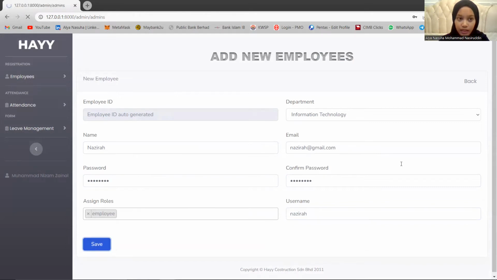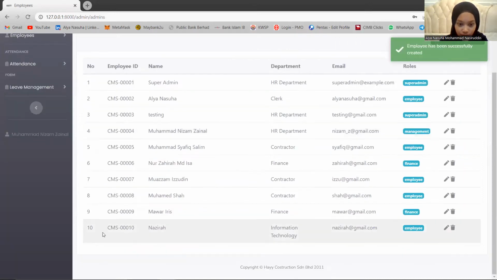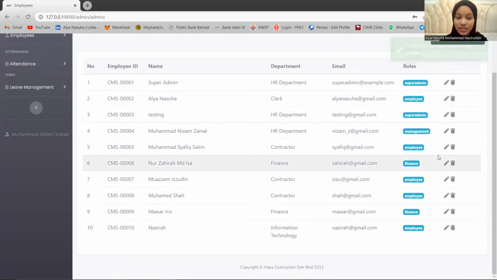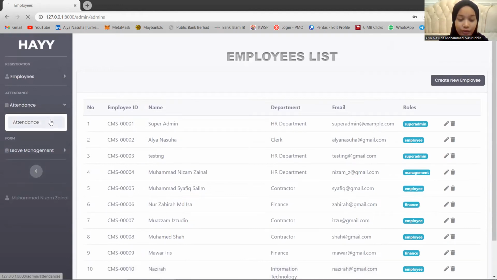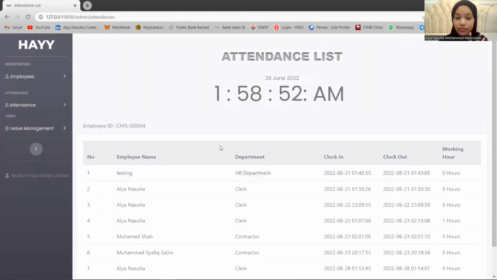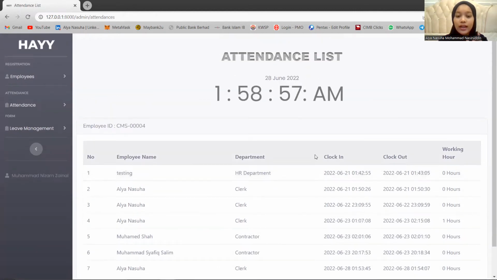So when they click the save button, the employee is saved. So here's the new employee with the role of employee. So they can only access employee functionality. So for this HR department, they can view the attendance of their employees. You can see here, but there's no button for them to clock in or clock out because there's no permission for that kind of function.